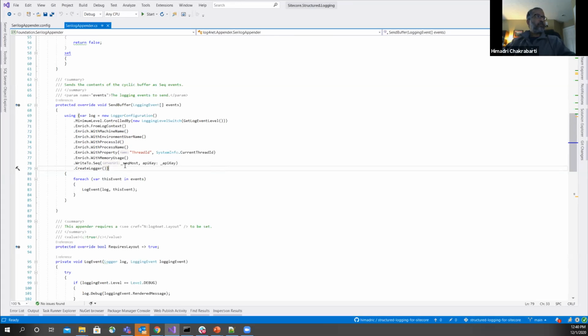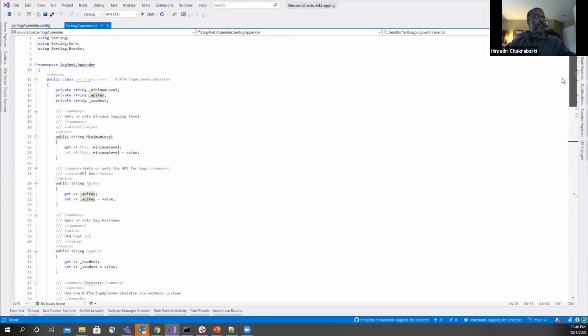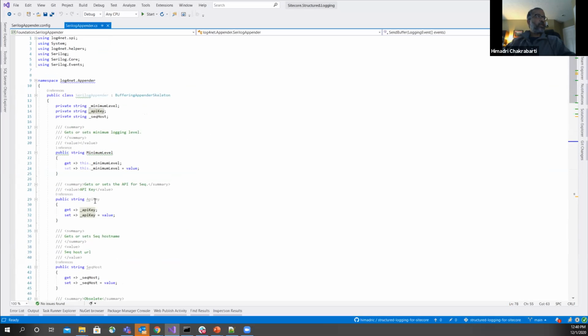Besides that, there are parameters for where to write this log. I want to write this log to SEQ, which is a sink, as I talked about before and showed. So I want to send it to SEQ, and I want to pass the SEQ host, that is a URL, and then the API key for the SEQ host. These are the pieces of information that get added to the property.